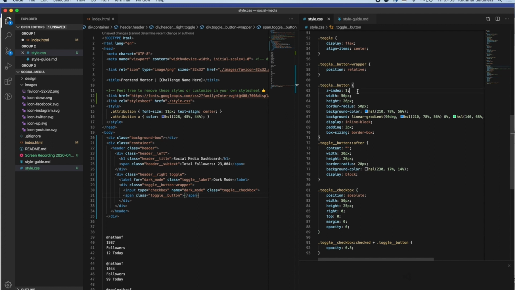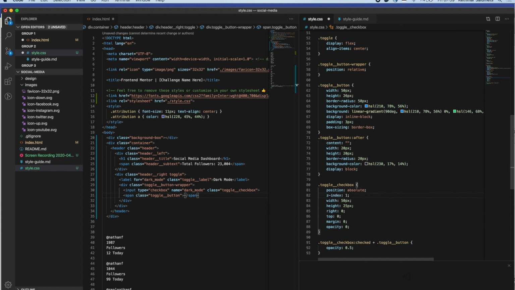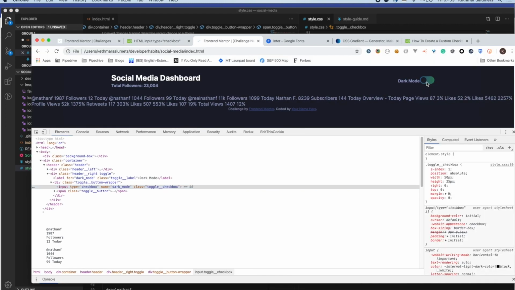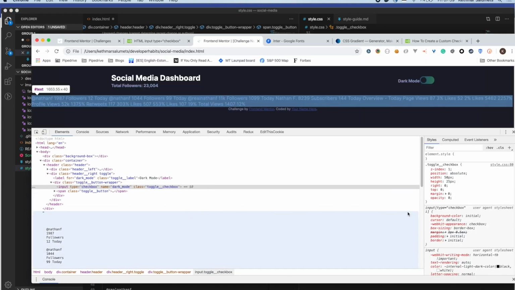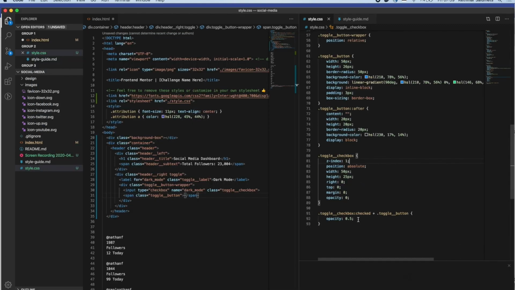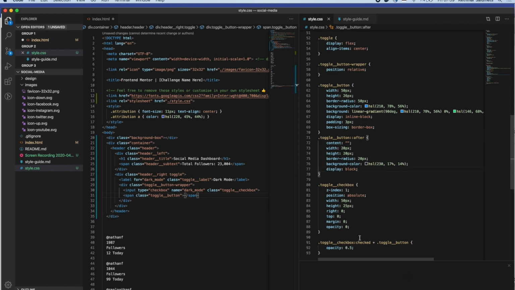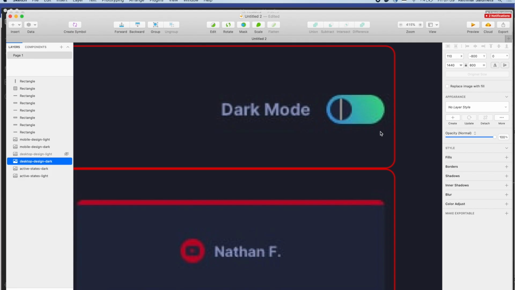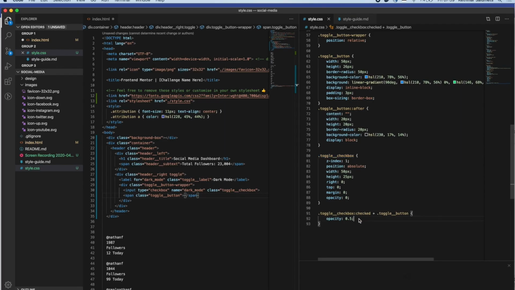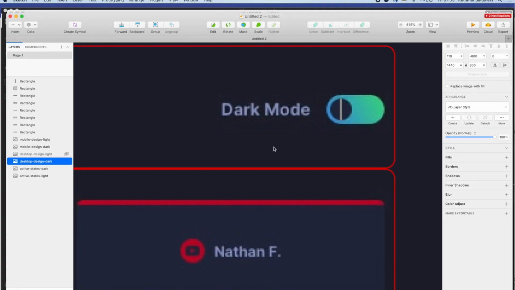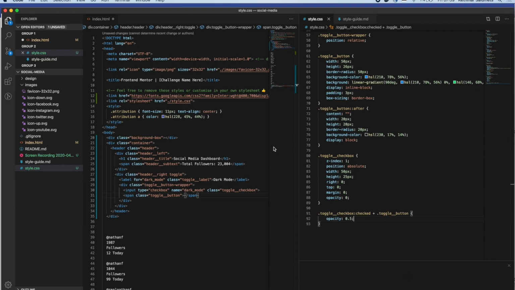Oh, toggle checkbox. I had a mistake. Toggle checkbox needs the z-index. So now we need to change the styles a bit. That when toggle checkbox is checked, so this is okay. This is logical at the moment, but this is our default state, and when it's checked, then toggle button after should change position.